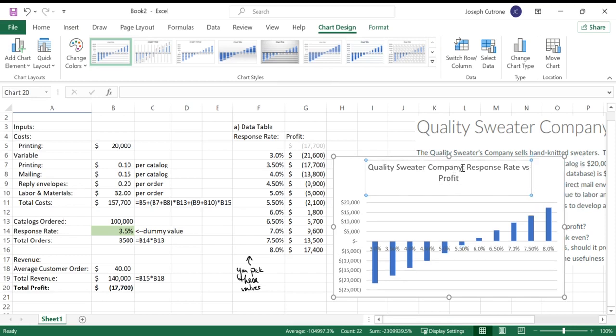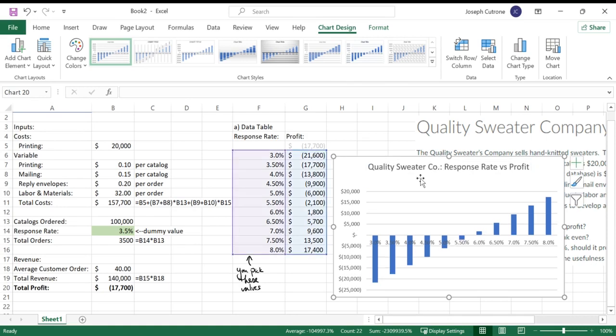What's a good shortcut here? I'll abbreviate company. Great, now it all fits. And you can play around with trying to get these things to show a little better. But the point is, I lose money for a while if my response rate isn't a certain amount.